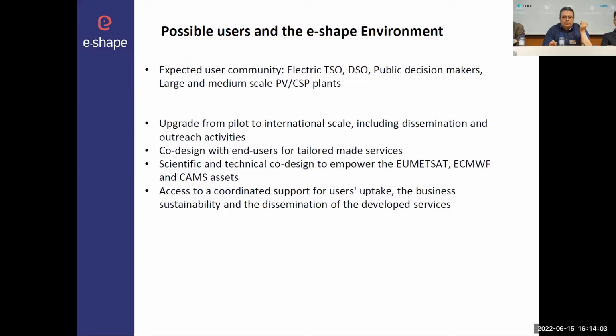And in order to close this presentation, I will summarize and say that we are trying to use all the opportunities that are given to us from eShape, interact with users through the dissemination activities and everything that we have, and co-design services that are tailored to their needs and exploit in the best possible way the Earth observation data sets and whatever is provided to us by EUMETSAT, EMSA, ECMWF, and Copernicus.